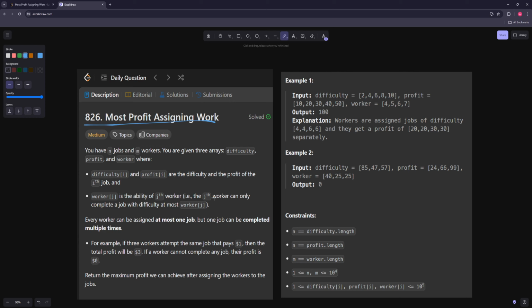So if there's a job that all the workers can do, that's the most profitable, they can all do that one, but each worker can only do one job total. And so you want to determine the maximum profit, so let's take a look.